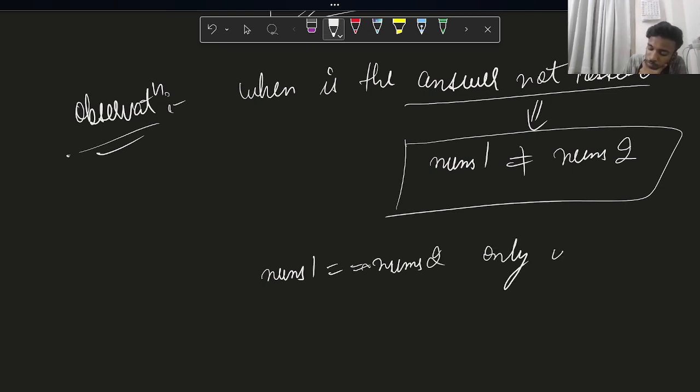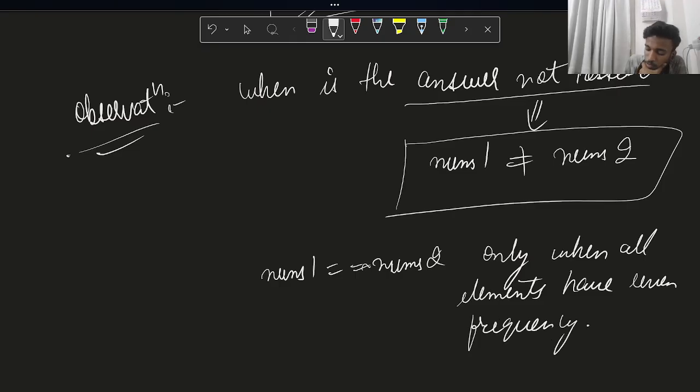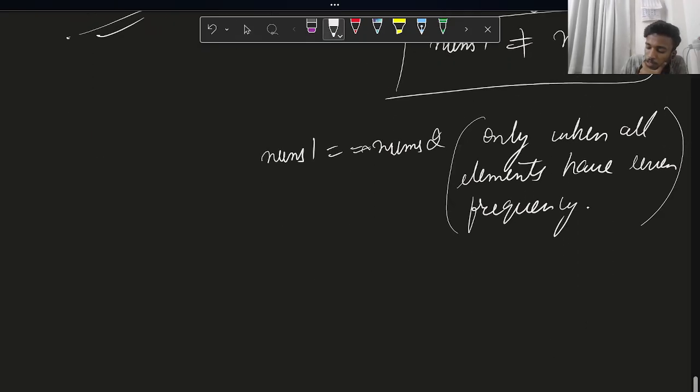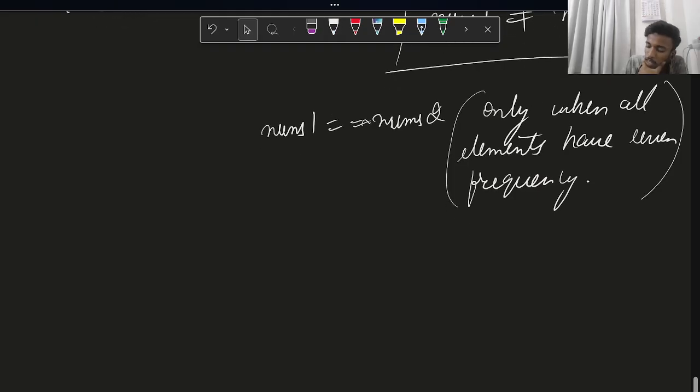only when all elements have even frequency. Correct? Why so? See, I'm talking about frequency, not of an individual array, but the sum over all the elements.